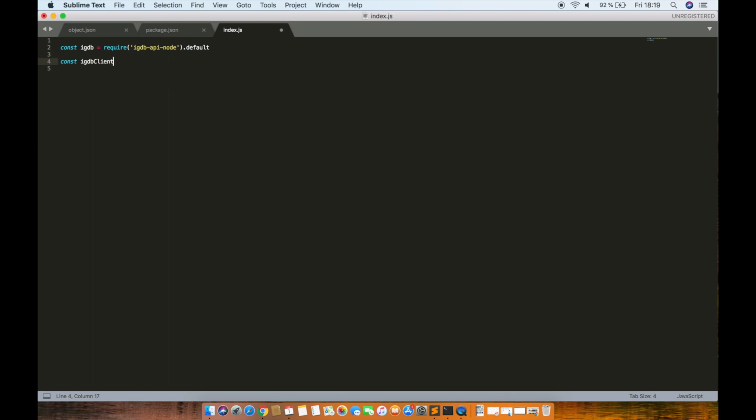For the igdb client, we also need an API key. I already have one set as a process environment variable. You can get one, it's free with limited requests. You just need to make an account on their website. Okay, now let's require the add-on SDK.